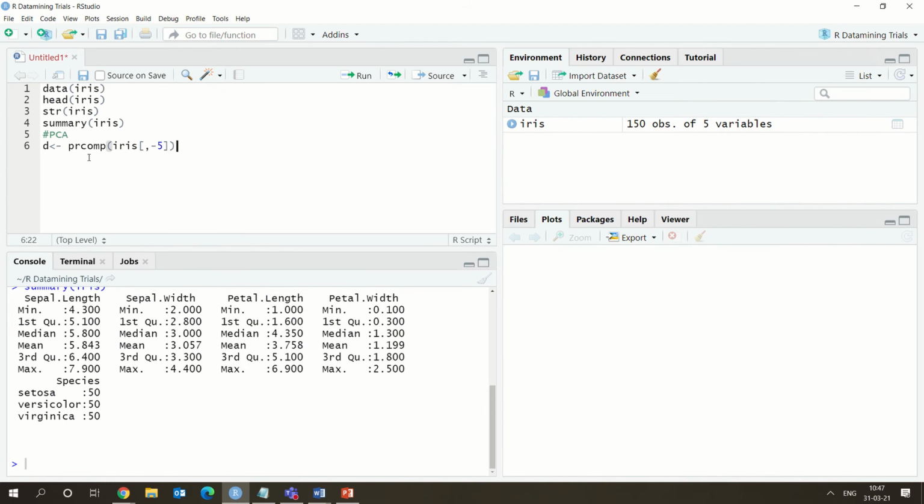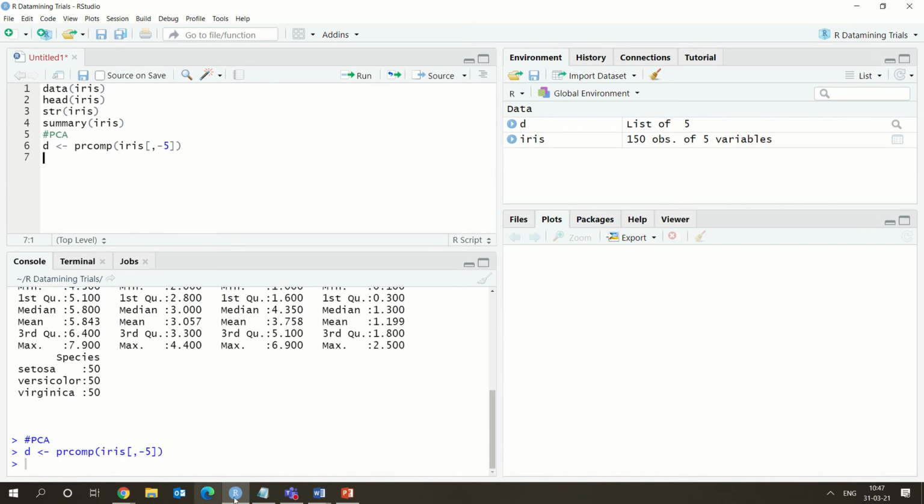So we are going to compute the principal component analysis upon the sepal length, sepal width, petal length, and petal width, discarding the species. We are not going to take this. So this is what it means. We are putting this into a data frame, say D. So D is the data frame for this particular process. Okay, so when we run this, all good.